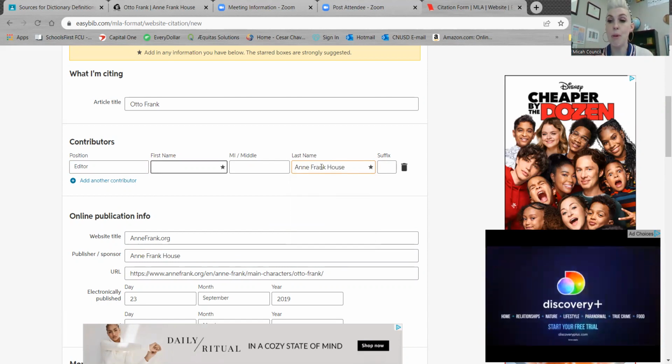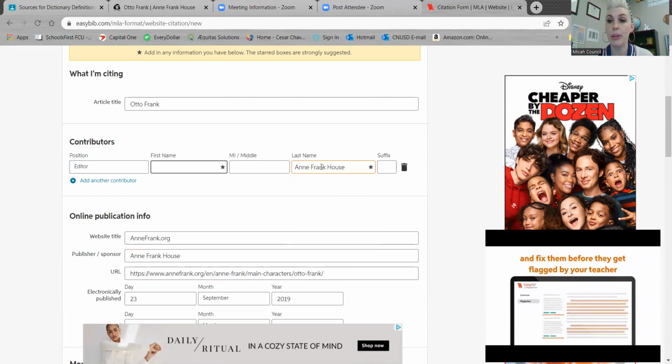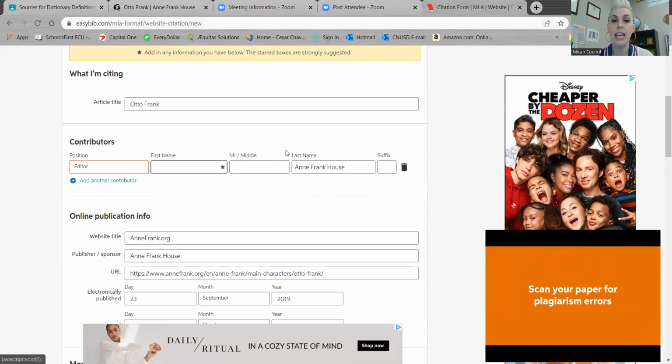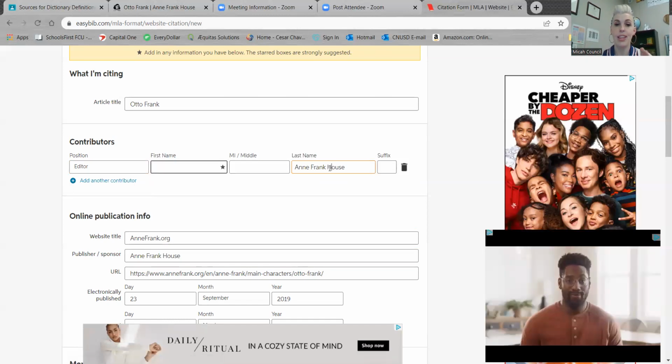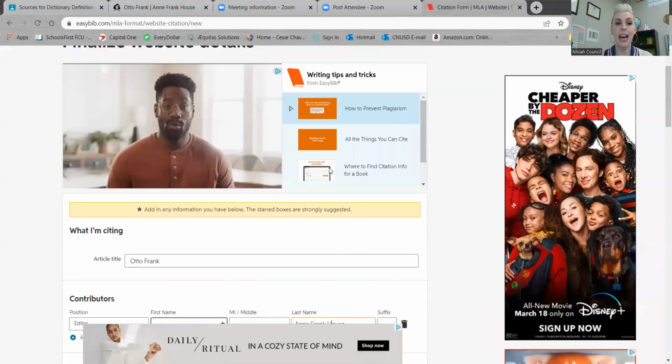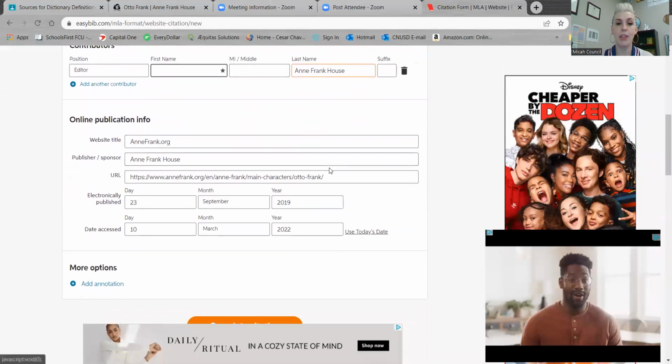Okay. In a moment, you are going to pause the video and you are going to do those two things. You are going to change this from author to editor. And in the last name box, you are going to type Anne Frank House, and then you are going to unpause. Go. Okay, so we should have everything filled in now.